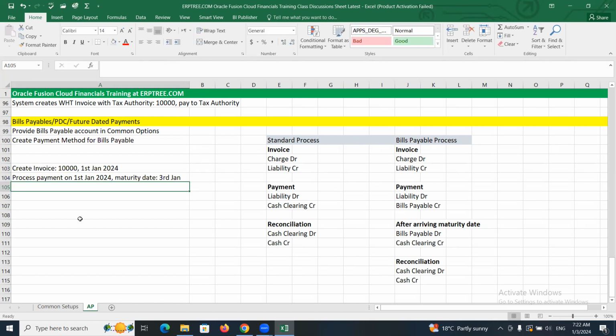And on 3rd June, we have to run one program. Run the bills payable program. There will be a program called Update Bills Payables Maturity program. We'll run that. We'll see that.